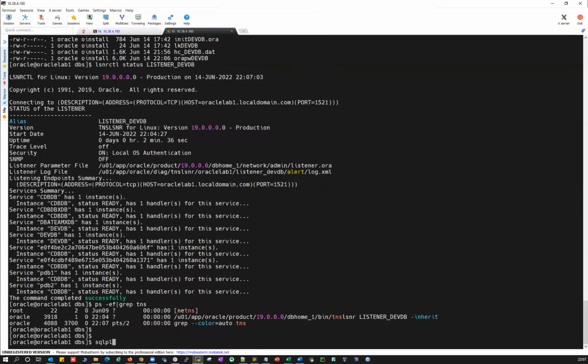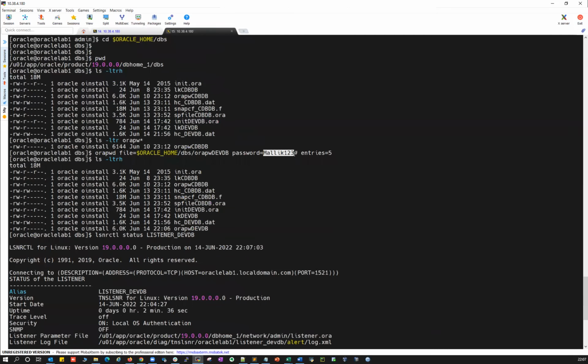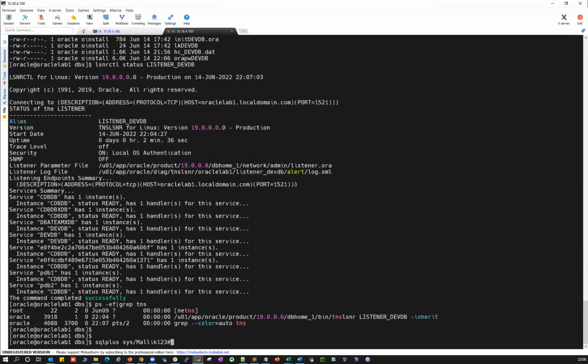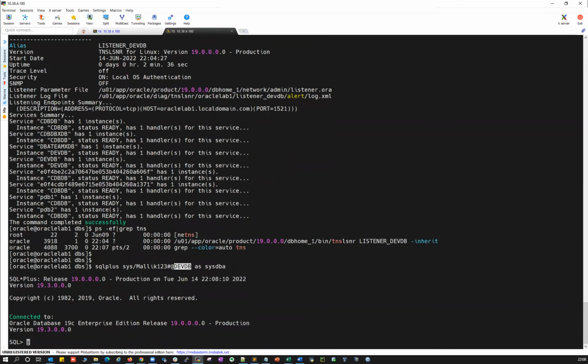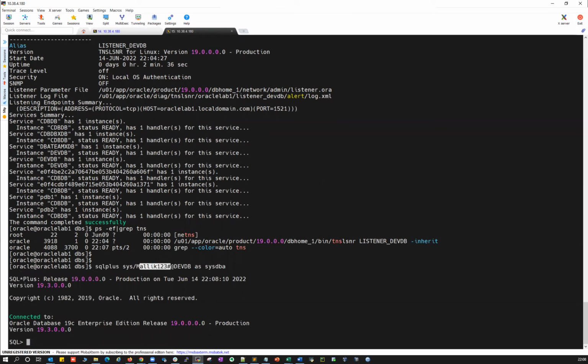Then you can try to connect with the sys password, like SQL plus sys slash whatever password you defined here for your sys user. This is the password, Malik123#@DevDB. So you have to verify your password using your TNS files, like you have to use this DevDB@DevDB as sysdba. So you were able to connect with that sys password. So that password file is working fine.